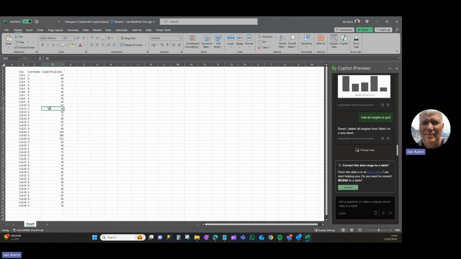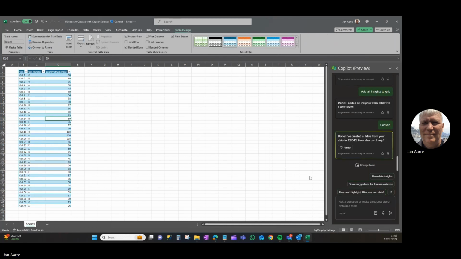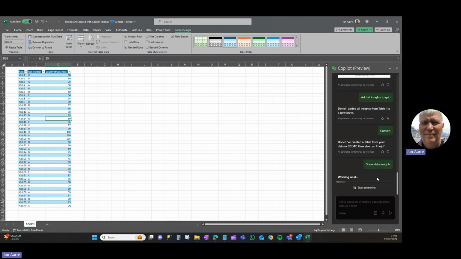Then we see the table here. For Copilot to work properly, the data needs to be in a proper table. So we convert this data range to a table. All you've got to do is highlight one of the cells and click Convert. There we go. Then we have this information. All I'm going to do now is say to Copilot, show data insight. Click on the button. You can actually create specific queries or prompts in Excel as well.